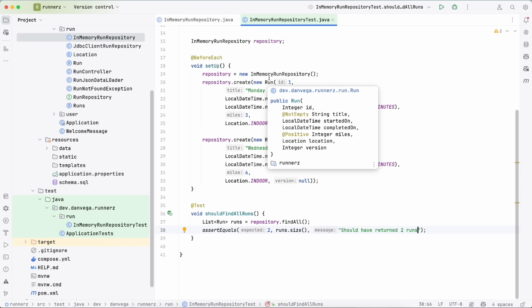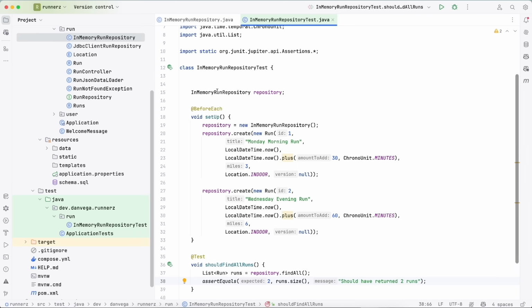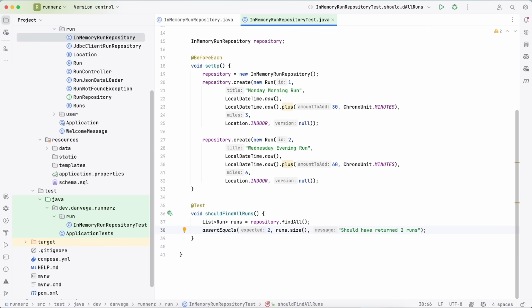So a lot of the questions that come up around testing are like, what should I test? Well, what are you writing? What classes are you writing? In this case, we're writing this in-memory run repository. This is our code that deals with a collection of state. So yeah, we should be writing tests against this. In this case, we don't need some integration tests. We're just testing this class, right?